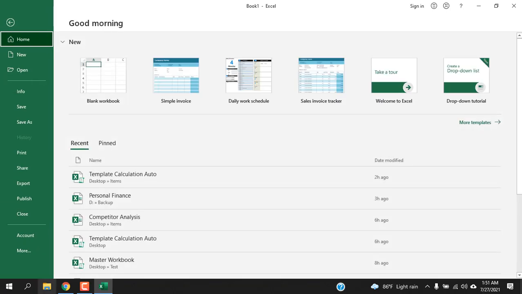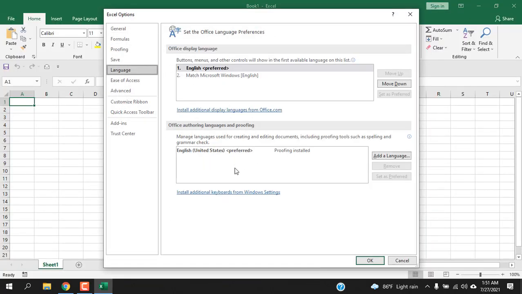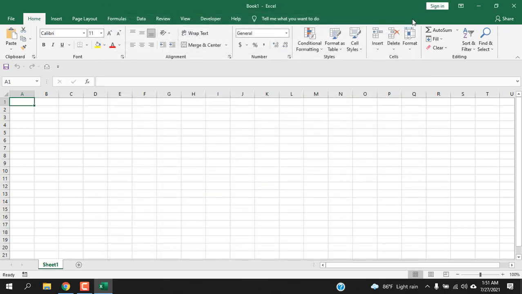Go to File, More, Options, then Language, and you can see French has been removed. So this is how you can completely remove a language from Microsoft Excel, and this is what I wanted to show you.